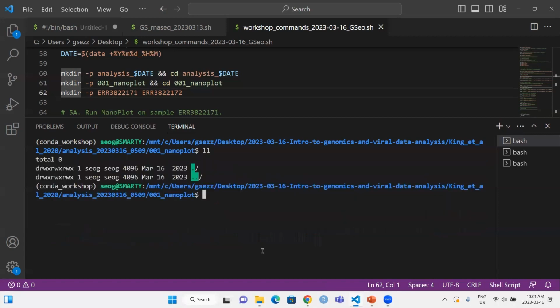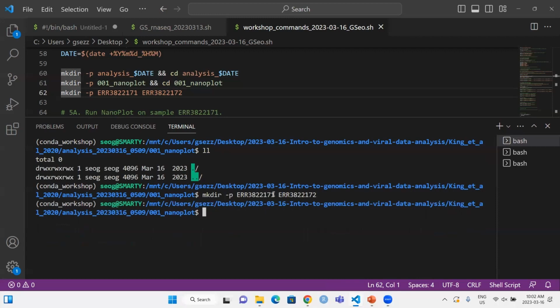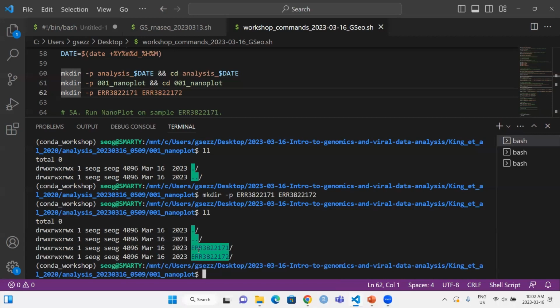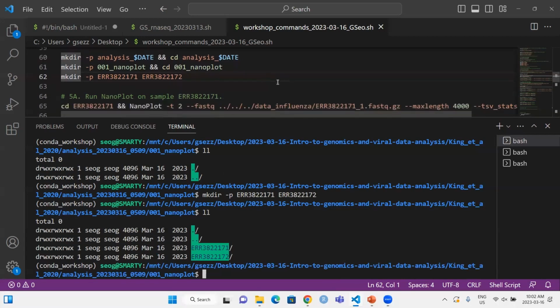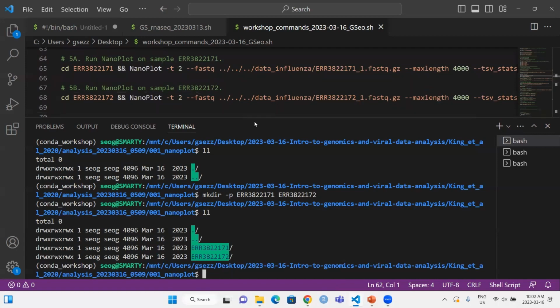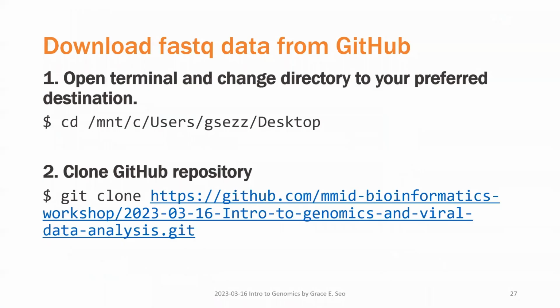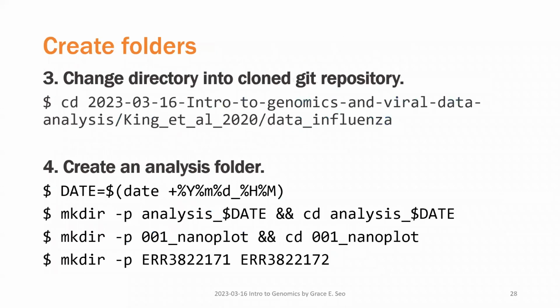So let's check. Right now, there's nothing in here. But if I do two folders together with a space between the names, I've created two separate folders. Okay, so just going over the slides, these are all in there.